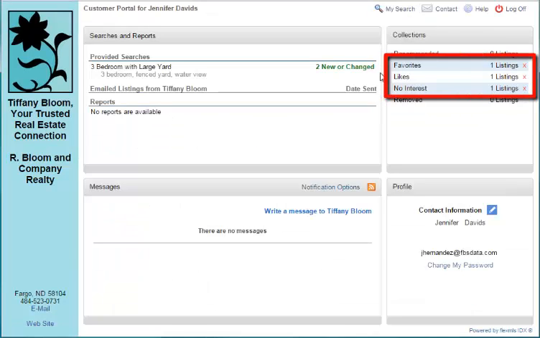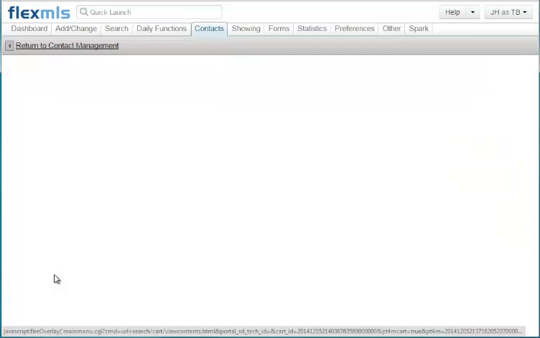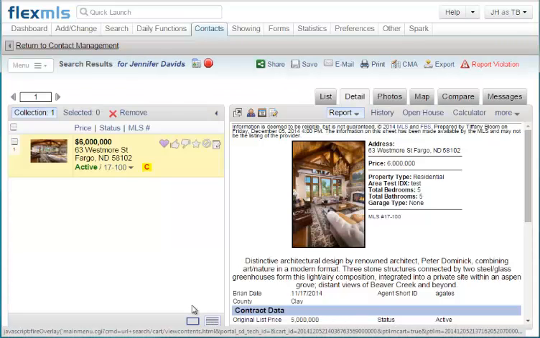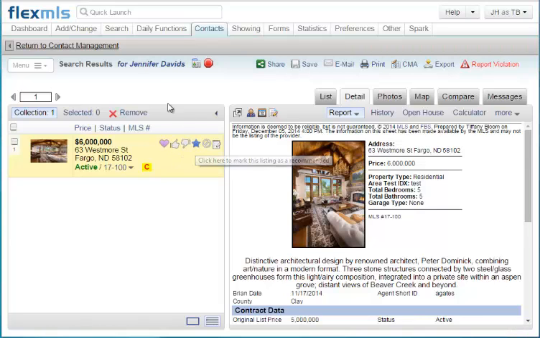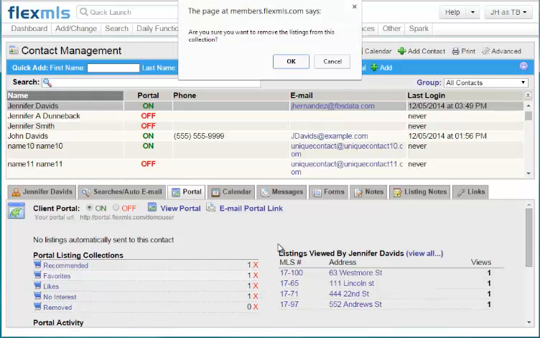If we go back to the contact management page, note that the collections have been updated here as well. If you'd like to make changes to a collection, click on the collection name. From here, you can change the rating icons, or if you'd like to mark a listing as recommended, click on the star. You also have the ability to clear all of the listings from a collection by clicking the red X next to the collection total.